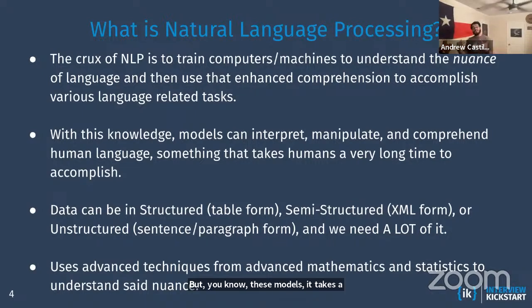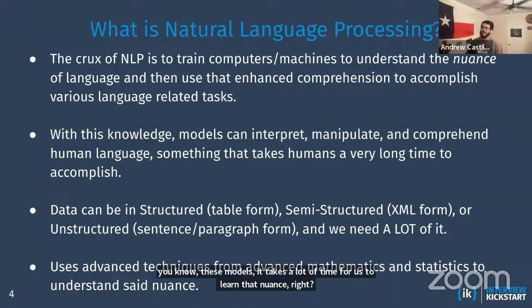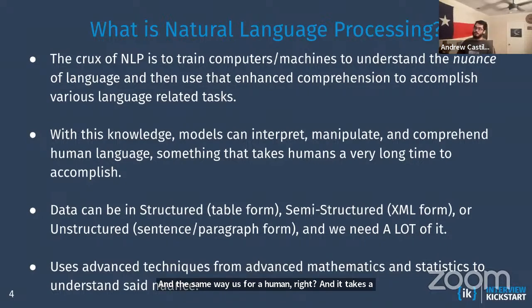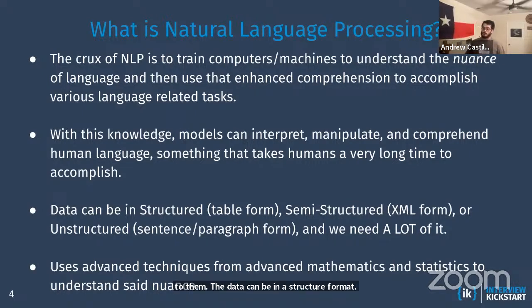And it takes a lot of data to do that. It takes a lot of data to be able to teach that to them. The data can be in a structured format, semi-structured, like an XML format, unstructured, and so on and so forth.